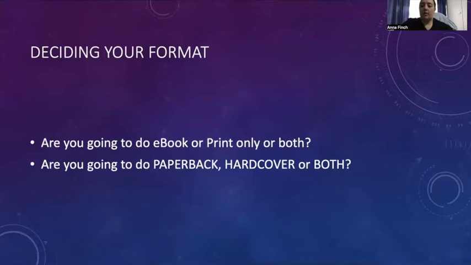Before you hire your illustrator, you need to know what your format is. Are you going to do print? Are you going to do ebook only? Are you going to do both print and ebook? If you're doing both, what are you going to do? A paperback for your print book? Are you going to do hardcover, or are you going to do both?